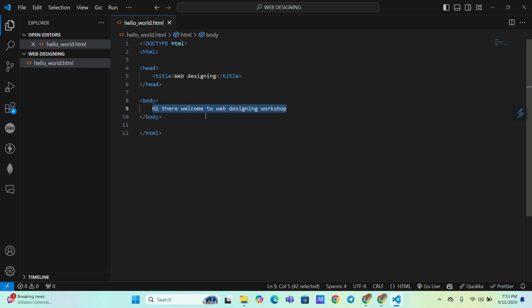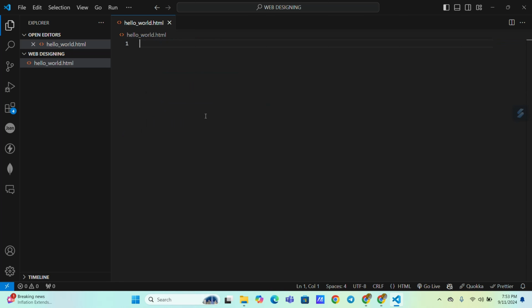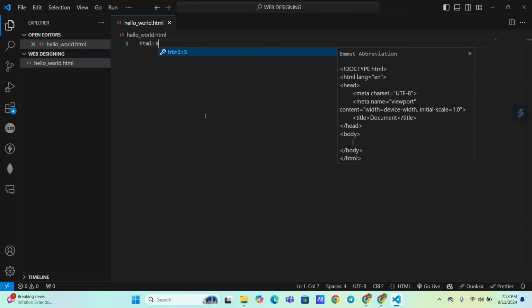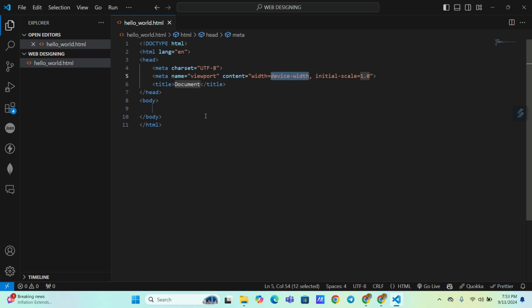This one is very hard to remember, so that's why we'll use html colon 5. Using VS Code, we'll create the default HTML. This is what we actually do.